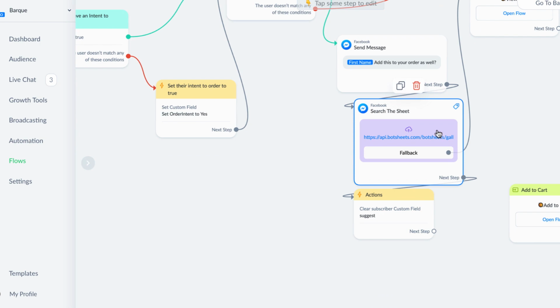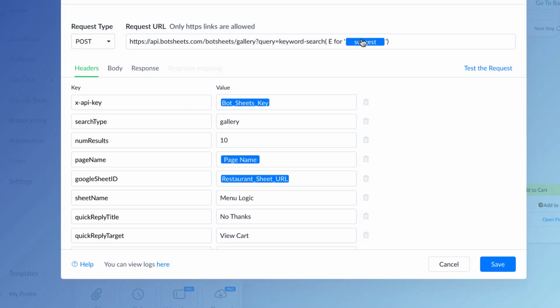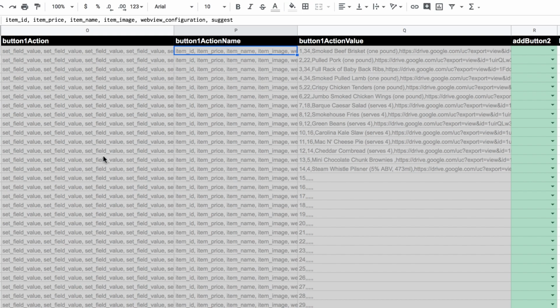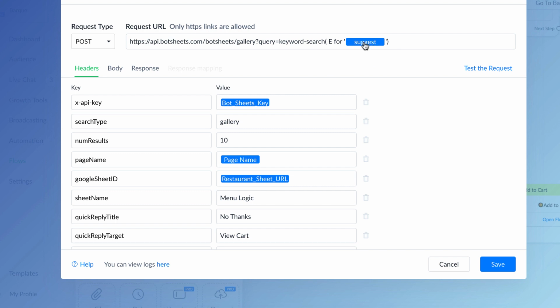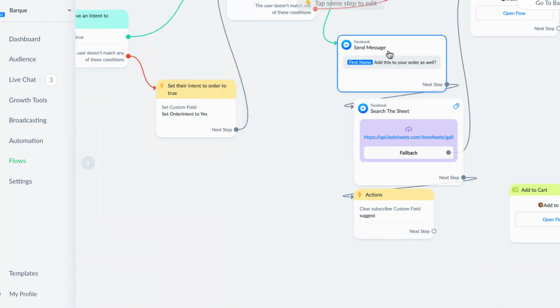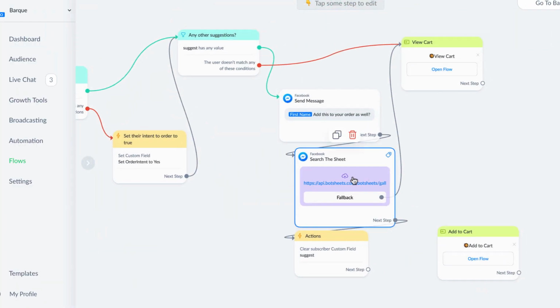And then I can just do a keyword search, and I can search column E. So column E is over here, the keywords column, and I can just use that custom user field, and it'll search column E for that value. And then you can see I have a quick reply that says no thanks, and it'll target view cart. So that's what'll happen. If the user clicks no thanks, it's going to go to this flow here. If no value is set when they picked an item, then it's not going to suggest or upsell another item. So it just goes directly to view cart.